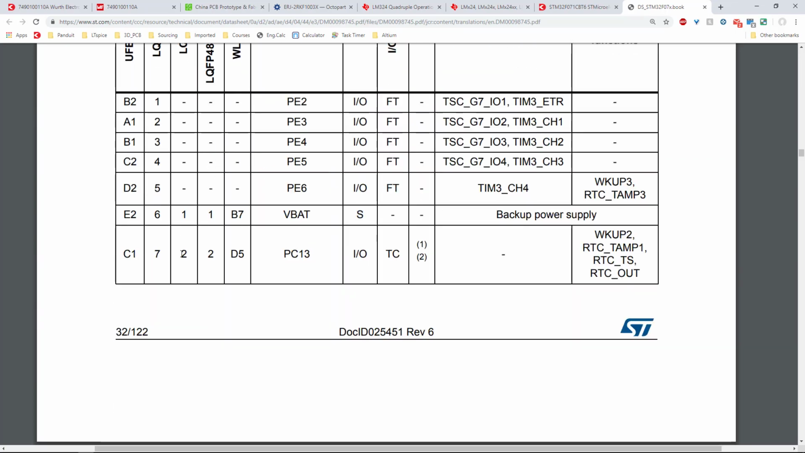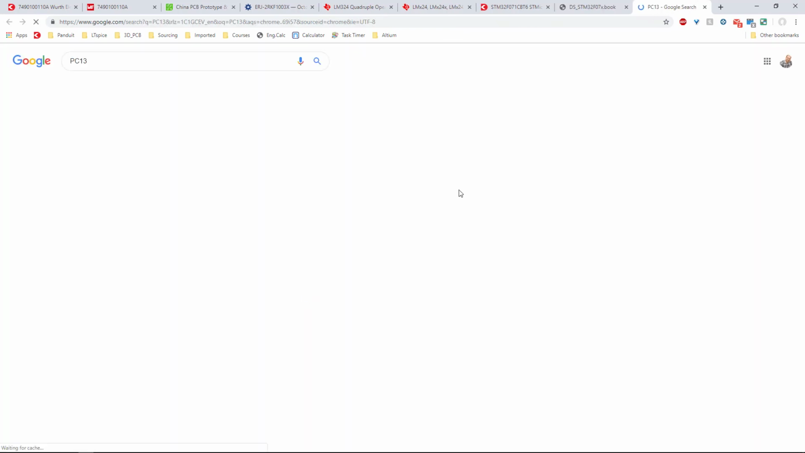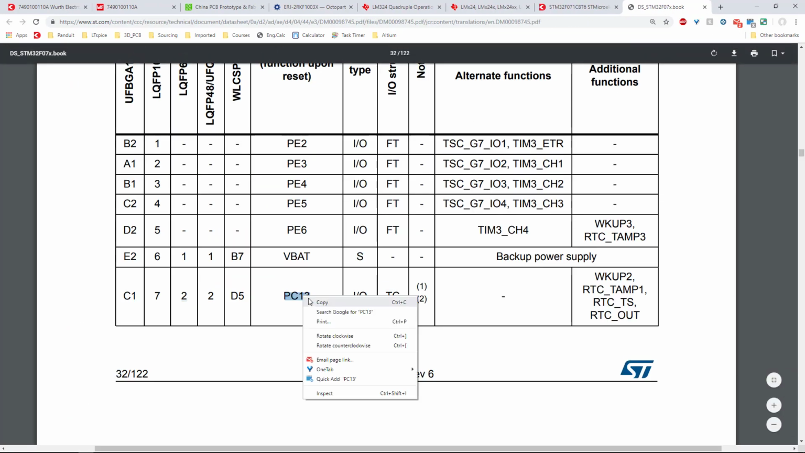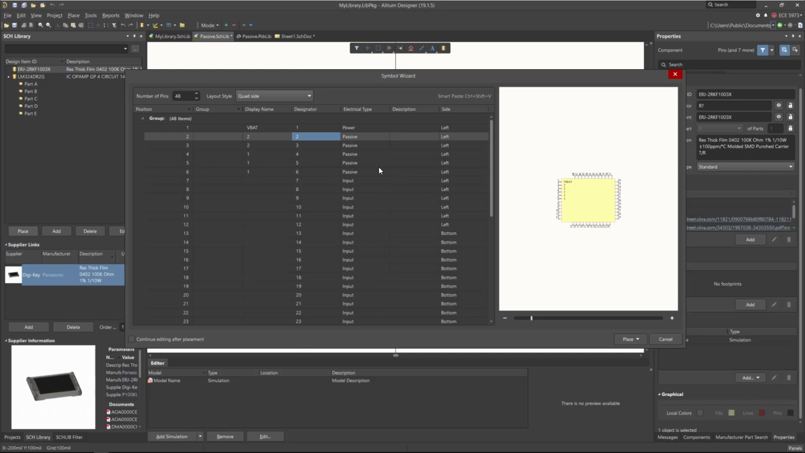So pin number 2, again, don't get confused, focus in here. Pin number 2, and this is BC13. I don't know if we can copy it from here. So copy, it's input output. Remember the pin type, input output. So pin number 2, display name, it's BC13, and it's input output. We can change it in here.